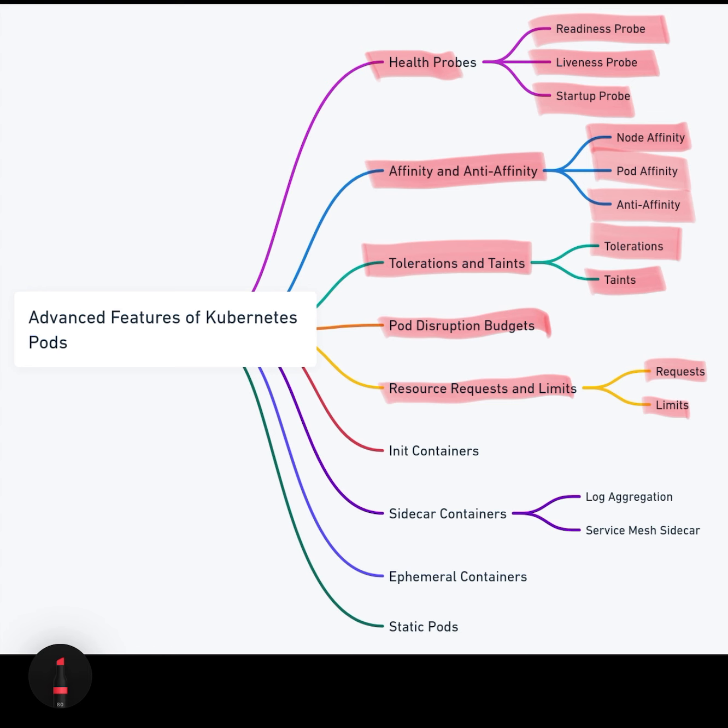6. Init containers. Special type of container. Runs before the main application containers start. Used to perform initialization tasks, such as setting up configuration files or waiting for a dependency to become available. Sequential execution. Init containers are executed sequentially, and the main application containers only start once all init containers have successfully completed.